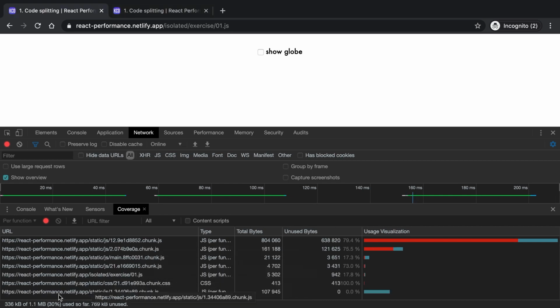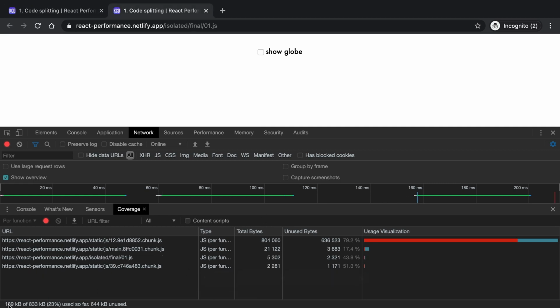This means that for the exercise version, we're loading 1.1 megabytes of code, and that's JavaScript and CSS, before the user can see or interact with this checkbox. Whereas in the final version, after we've done this code splitting, we've got 833 kilobytes of code before the user can see the checkbox. Now that's still quite a bit of code, but this is uncompressed. When we're talking about doing optimizations like this, the real thing you should be focusing on is the difference with the before and the after.